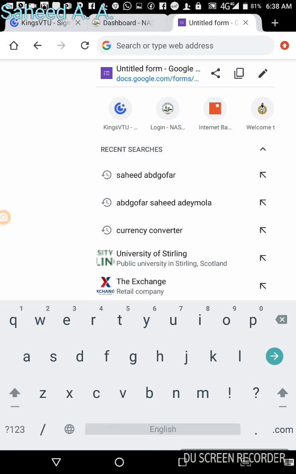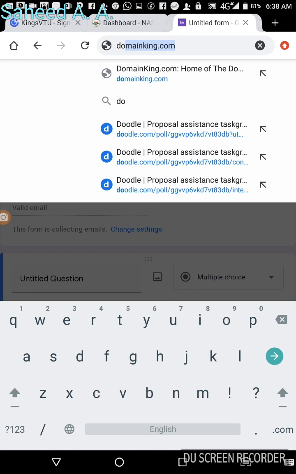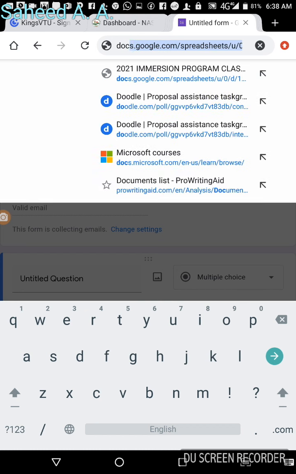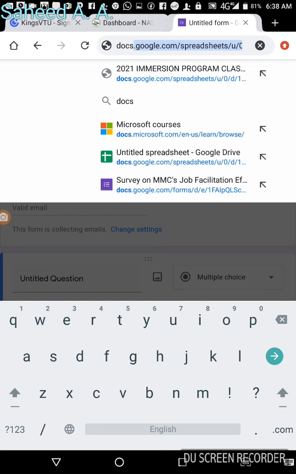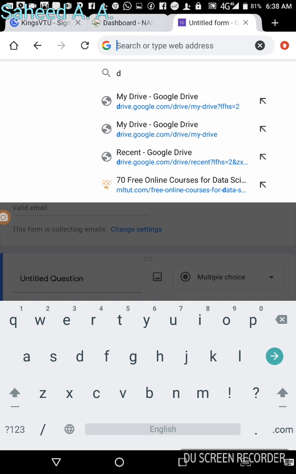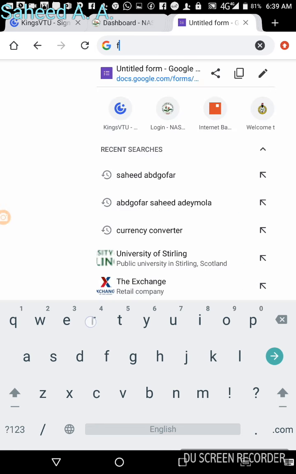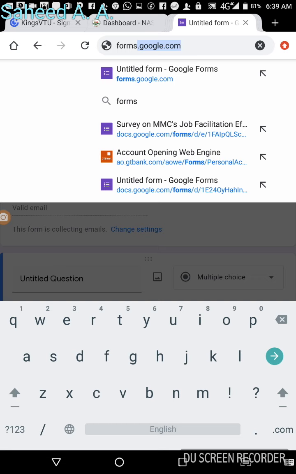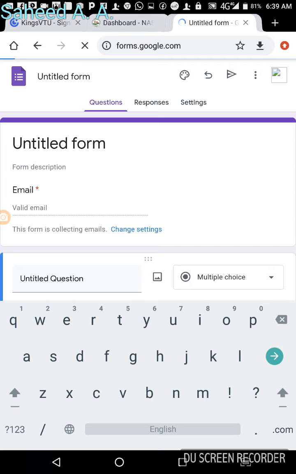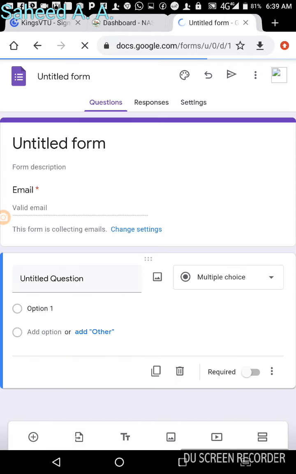So you just come here and type at the search engine. Type docs, or no, you can say forms. You can see forms.google.com. There it's autocomplete. Good. forms.google.com. It will take you directly. Now you are at this page.